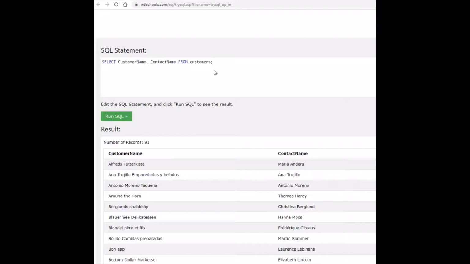Now the next step, you can just put as many columns as you want and use them. And let's say you think this customer name is a very long name and you just wanted to change it to a different name, you can definitely use an alias.